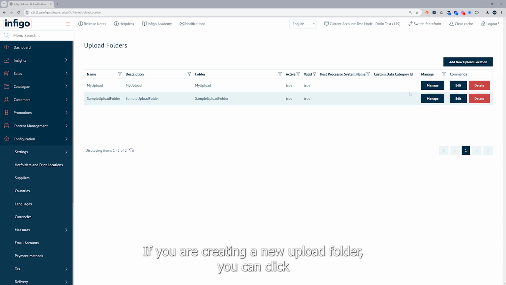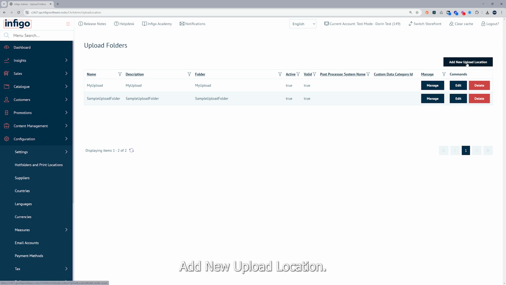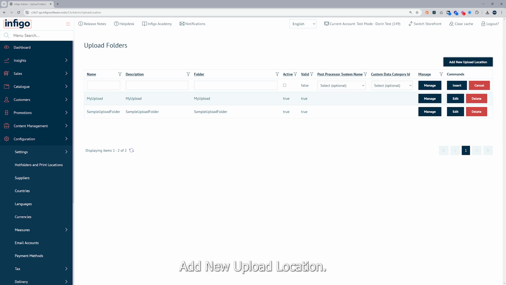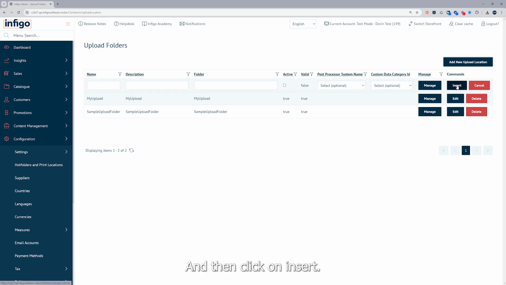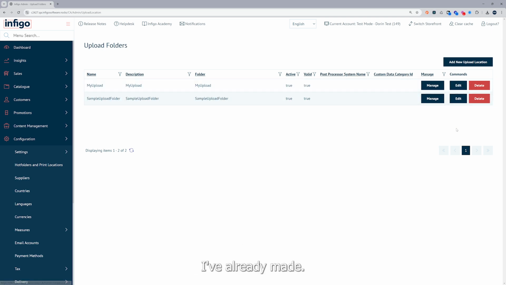If you are creating a new upload folder, you can click Add New Upload Location. You need to complete the details of the new folder, so things like name, description, folder, and then set it to active, and then click on Insert. In this case, I'm going to use one of the ones I've already made.